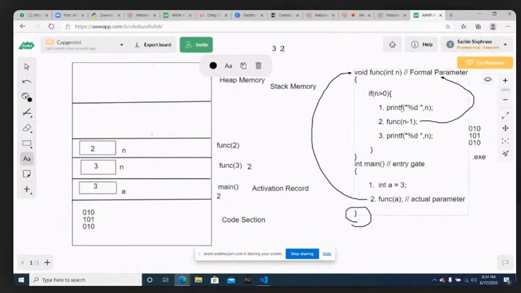After printing 2, what is the next line? It is again calling the same function recursively. So after executing the first line, you are now in the second line. So func of 2 is also coming up to only the second line. Still the third line is not executed. The third line is still not executed for func of 3 and also for func of 2. For these two activation records, we executed only up to the second line.